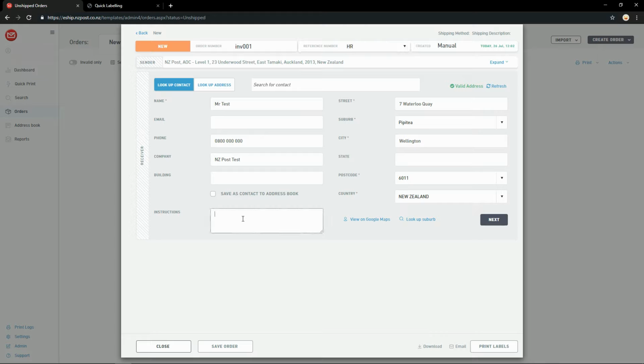Delivery instructions can be found here. eShip lets you store delivery instructions as part of the address so that you don't have to type it each time. While we're down here, I'll also point out this button, Save as Contact to Address Book. Tick this option when creating a one-off receiver, and it'll get saved to your address book so you can search for it next time. The item inventory can be assigned at the next step, so let's move on to that now.